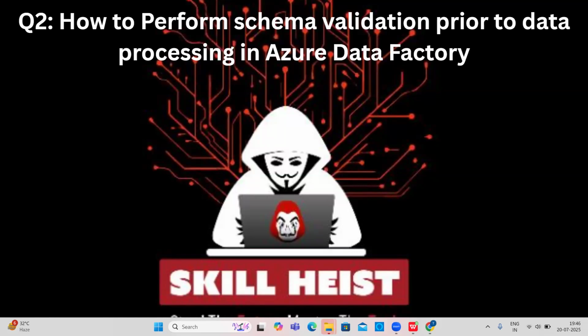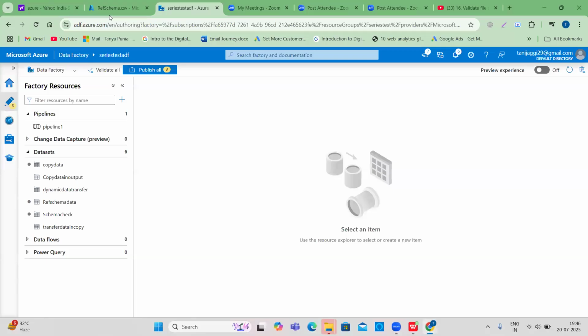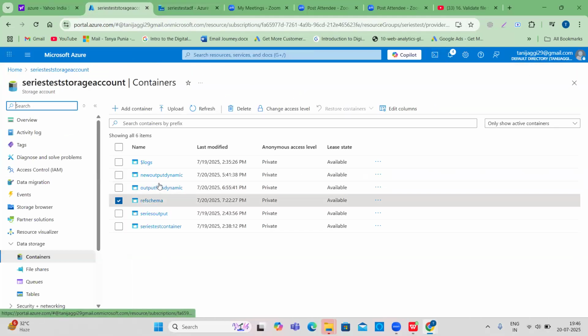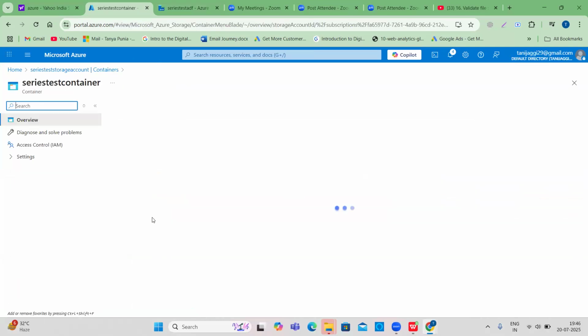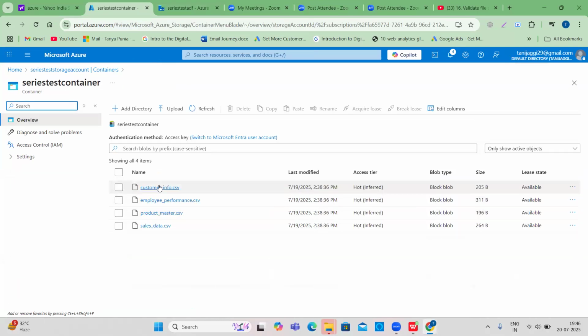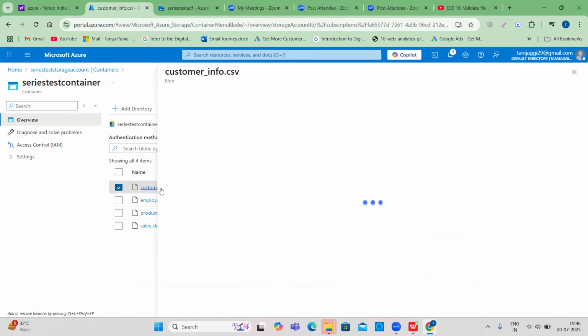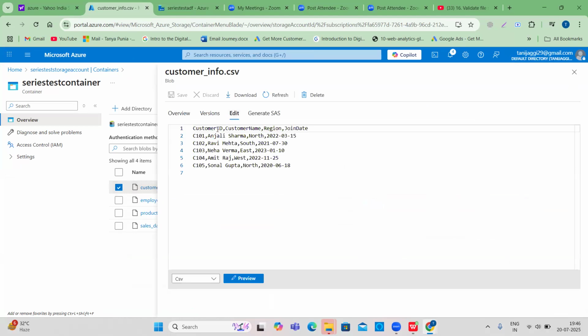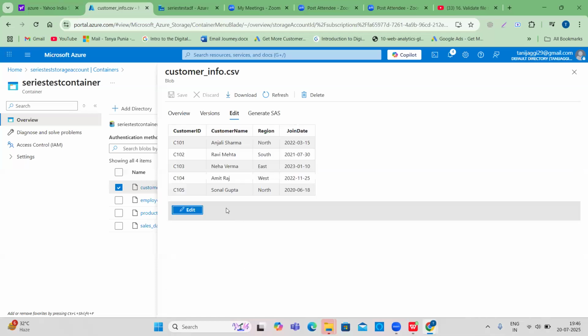So the question for today is how to perform schema validation prior to data processing in Azure Data Factory. Okay, so let's see how to do it. First, let me show you what exactly we are looking for. We have a file named customer info, which has a few columns: customer ID, customer name, region, and join date. So these are the four columns.